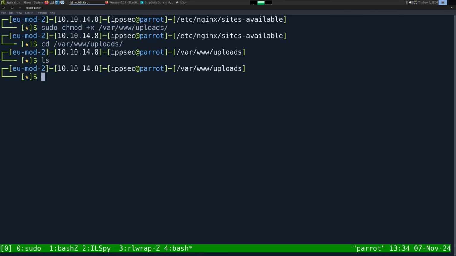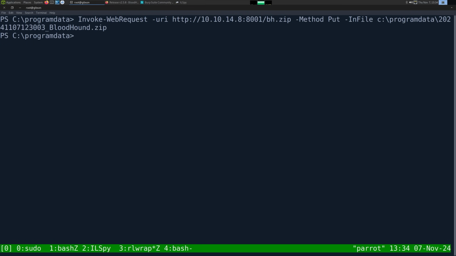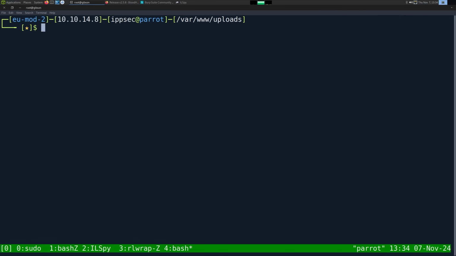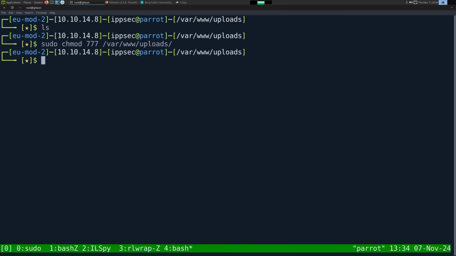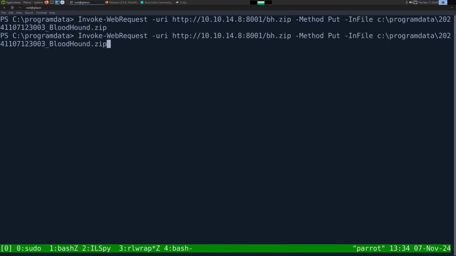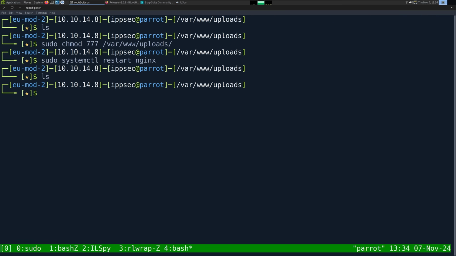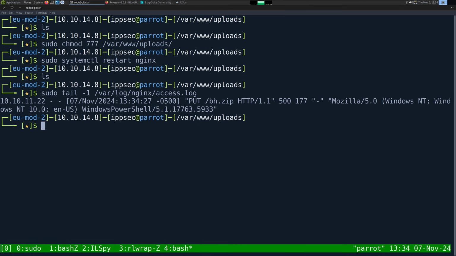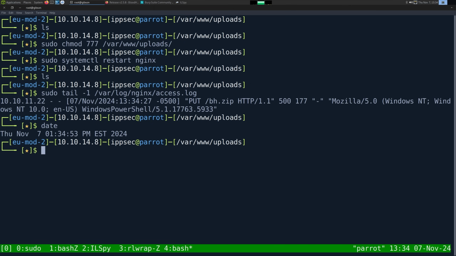Hit enter. And then if we go to this www uploads directory, we actually do not have it. Method put, InFile. Sudo chmod 777 for www uploads. Restart. Run this again. We screwed something up. Sudo tail /var/log/nginx/access.log. That is just now.